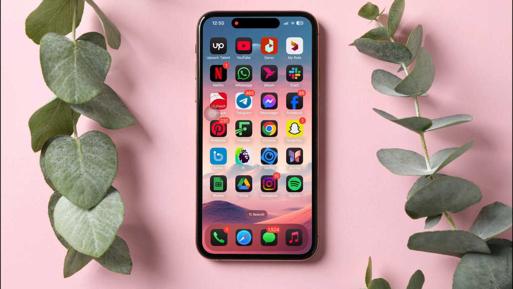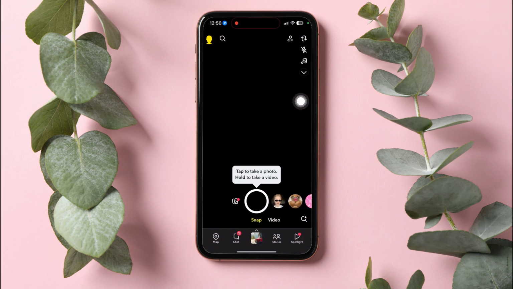How to unpin someone on Snapchat. To get started, first of all, open up the Snapchat application on your phone. You will then be taken to the Snapchat camera screen.